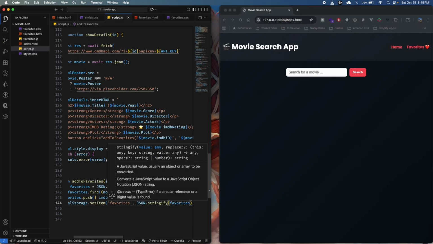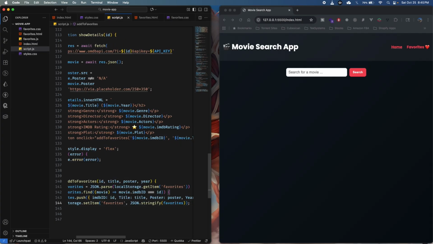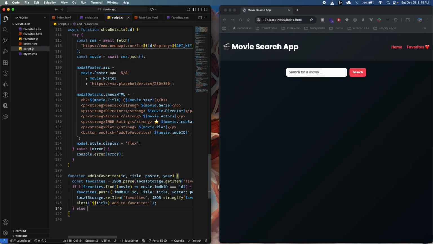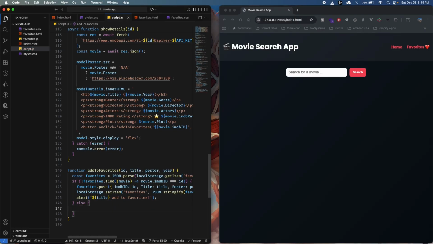I want to set the favorites array with the JSON.stringify, and then here an alert I want to fire a message. I'm going to use backticks here. I'm going to set the title added to favorites. Good. And then in the case that the movie that we are trying to add to favorites is already on the favorites page, we are going to set an alert with the message that says already in favorites.